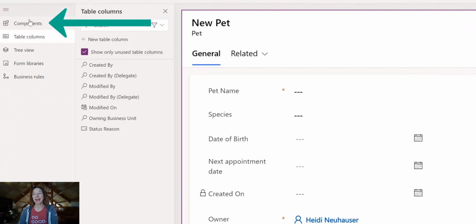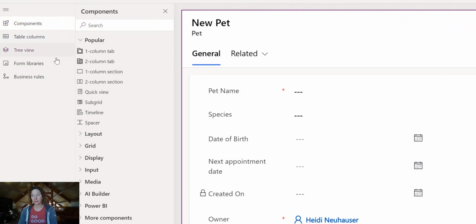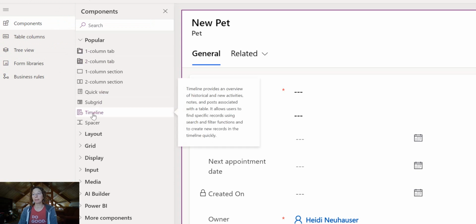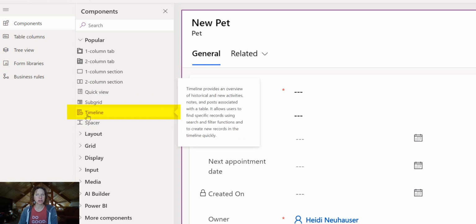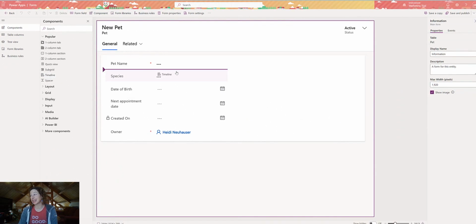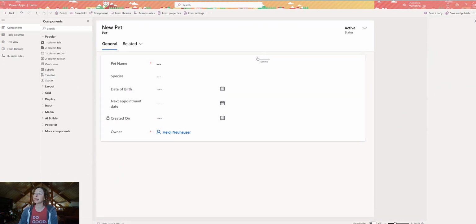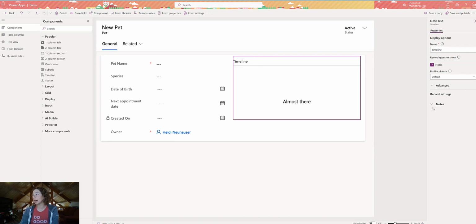You're going to navigate over to the components area of your form builder, and it should be under popular as timeline. If not, you can check out more components here if it's not showing up for you. So with all these controls, you're actually just going to click and drag it onto your canvas where you want it. And then here's your timeline.